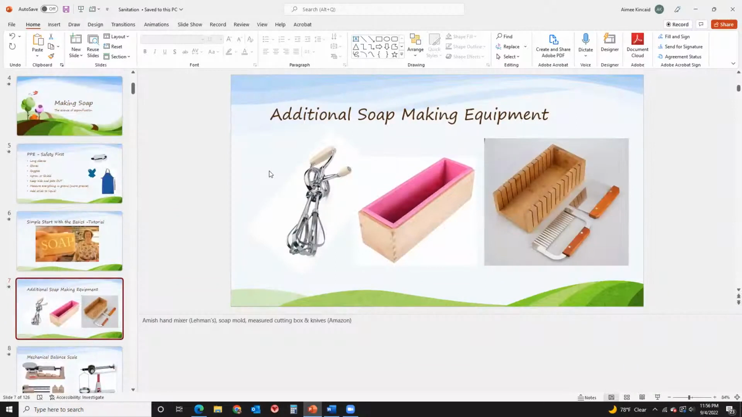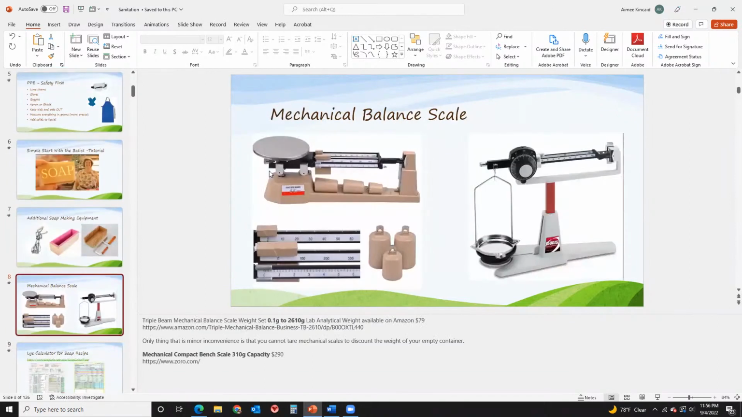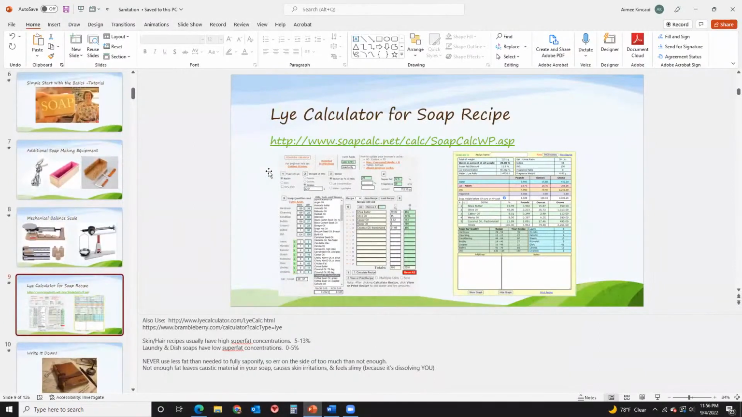Here are a couple of extra tools that you might need in addition to your standard kitchen equipment, particularly the hand mixer. You're going to want to consider getting a mechanical scale. Chemistry demands precision, so it's important that you can accurately measure how much lye you're putting into your soap. I provide links to different lye calculators. The different oils and fats that you will want to use will determine how much lye to use.